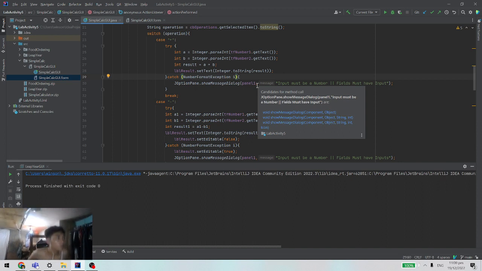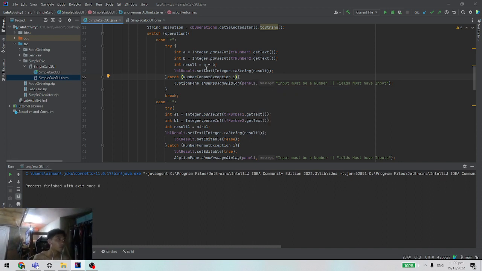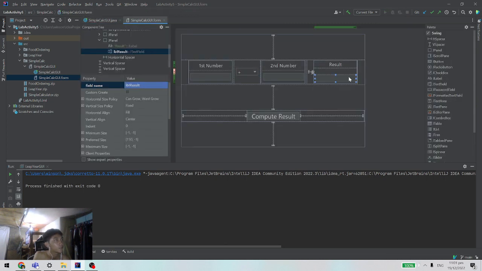Since result is an integer and we will be setting the text, we have converted it from integer to string. And then, yeah, that's all. It will be inputted as text here in our LBL result field. What is this field again? This is a JTextField.